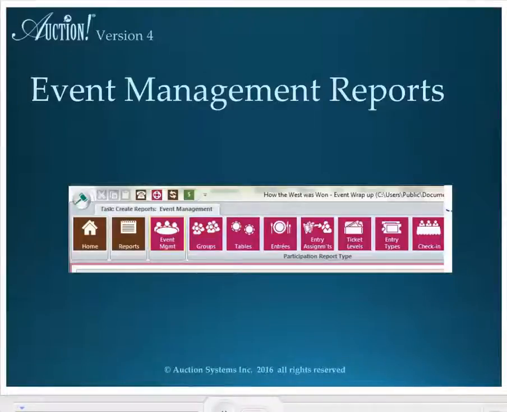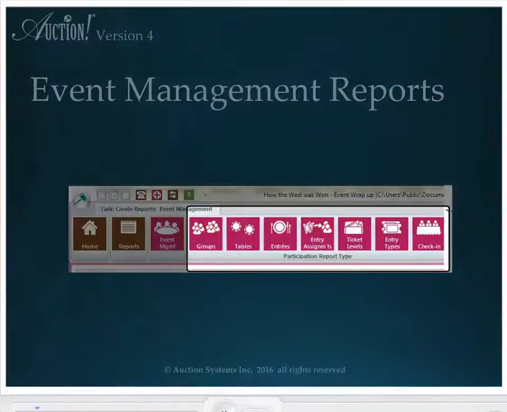Event management reports have 7 report areas, which are pretty self-explanatory. Groups, who's part of a group? Tables, who's sitting at a table, or how many people are at a table, or even which tables still have some room for additional guests. Entrees, who requested the chicken or the beef. Entry assignments, who's using the entries, or who doesn't have an entry yet. Ticket levels, who purchased a gold sponsorship.